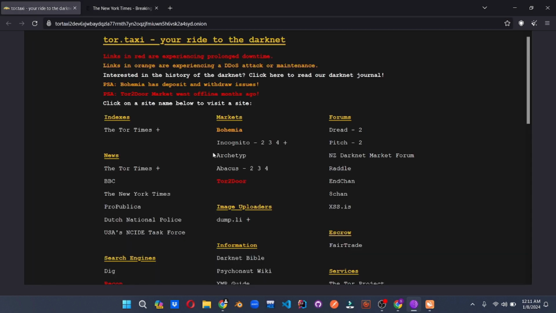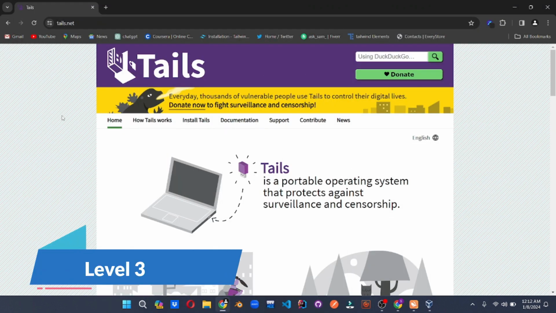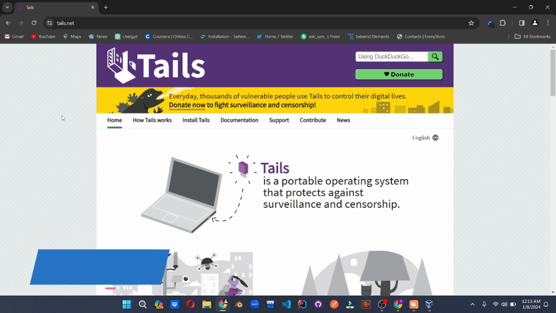Now, level 2 is a game changer, but we're not stopping there. For the ultimate in safety, let's talk about level 3. In level 3, we'll be running a virtual machine with Tails, a live operating system that leaves no trace. And within that, we'll access the dark web through Tor, creating a fortress of anonymity.